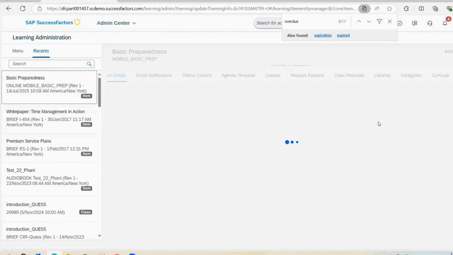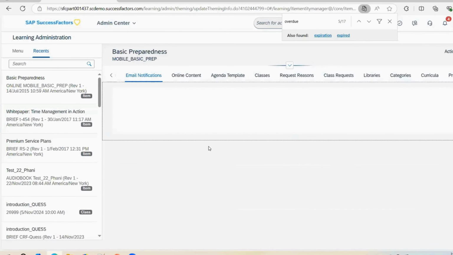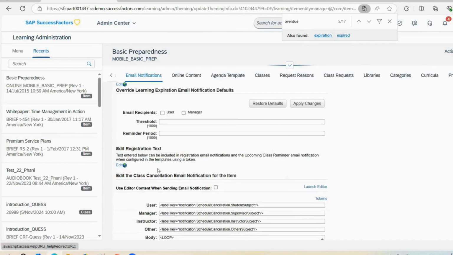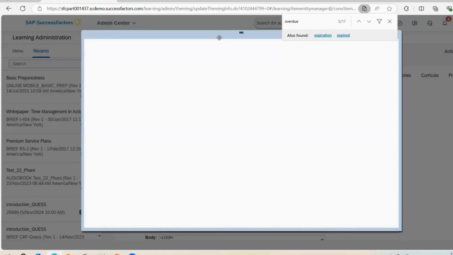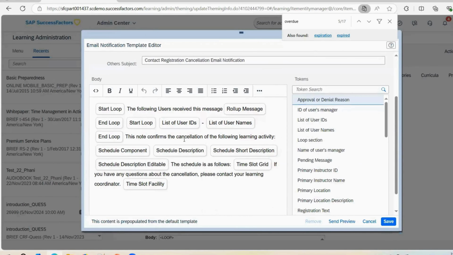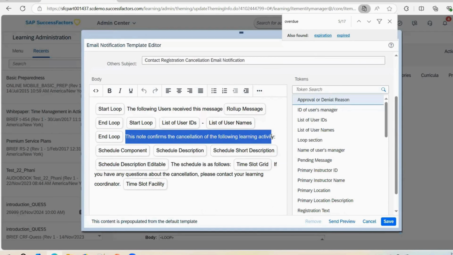So in the notification section, we have other notifications as well, apart from our expiration and overdue, which is class cancellation notification. So you have registered for a class and you have cancelled it. So user needs to get a notification saying that, okay, you have cancelled the class. So this note confirms the cancellation of the following learning activity. Again, tokens are there. So which class they have cancelled, that class details will be added.